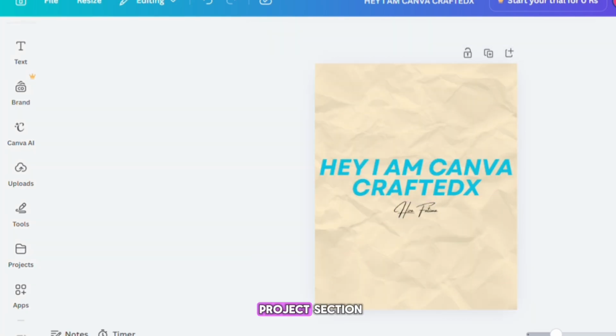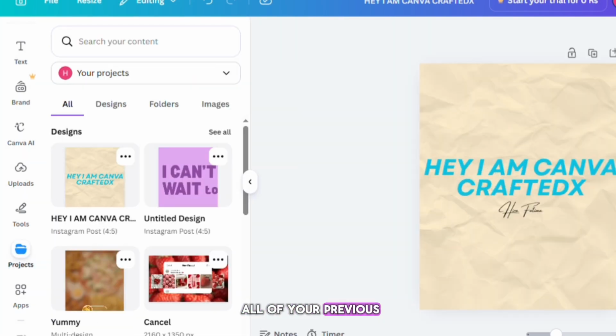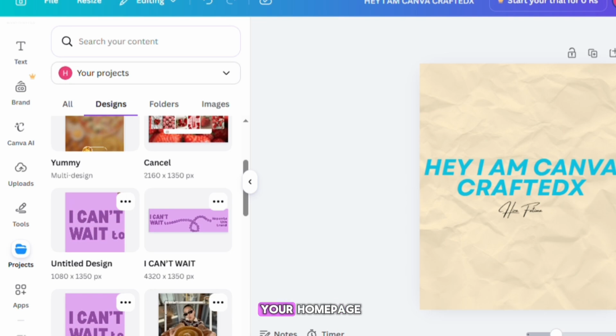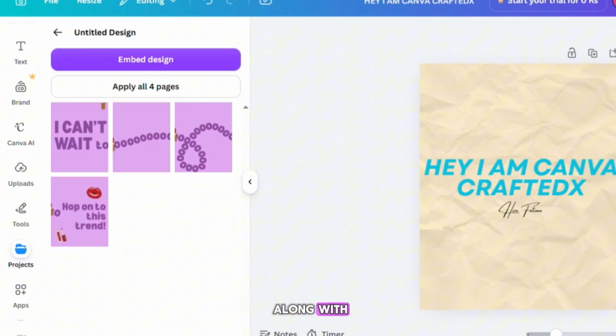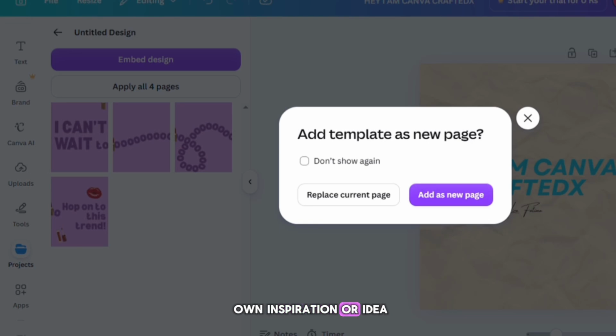Then we have this project section. You can simply find all of your previous projects here without going back to your home page, because sometimes we do need our previous projects to get along with or to take our own inspiration or idea, so it is an easy way.